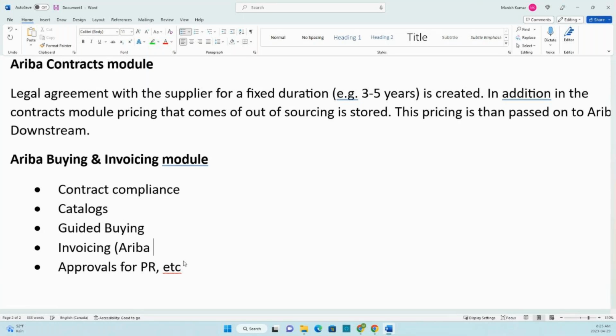So Ariba performs a three-way match on the invoices that the supplier sends. If you guys don't know what an invoice means, an invoice is basically a bill, right?